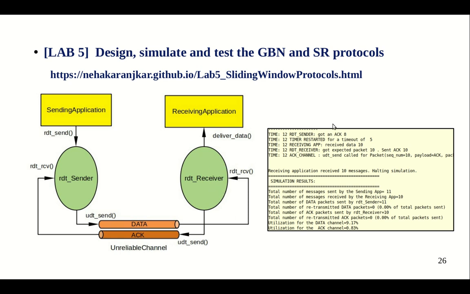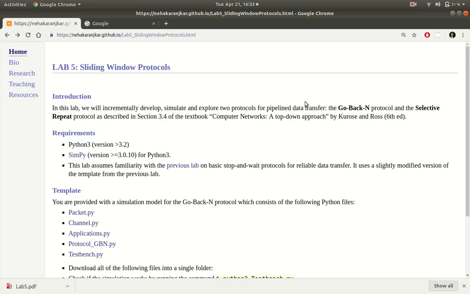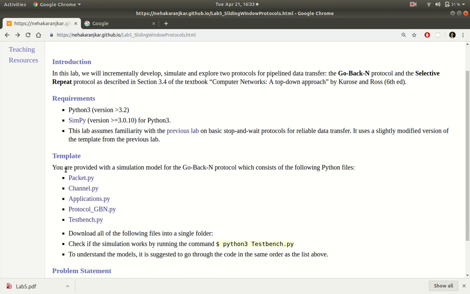Okay. So let's go to this URL for the lab. So this is the lab web page. And you are given a template for this lab. This template consists of Python code for the go back N protocol and the other components that are there. Now I'm going to give you a quick overview of the lab and then I'll walk you through the code.